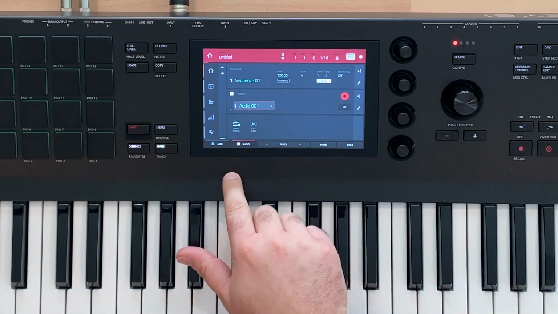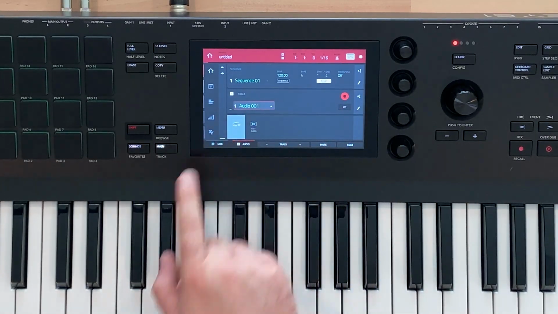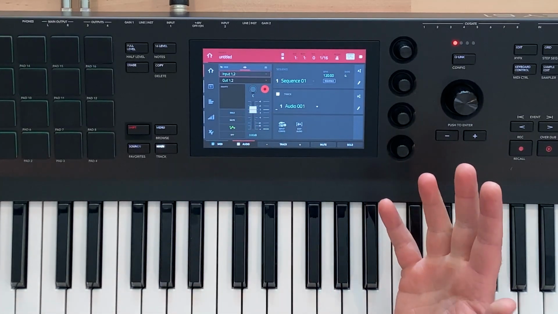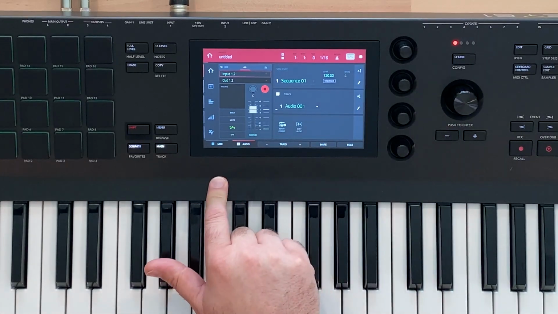And then we can check our microphone by going to Input Config, and we can see here that we're not getting any signal from our microphone. And we'll come back to that to set our microphone up in a minute.